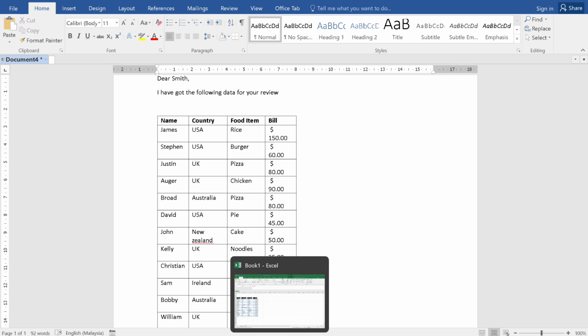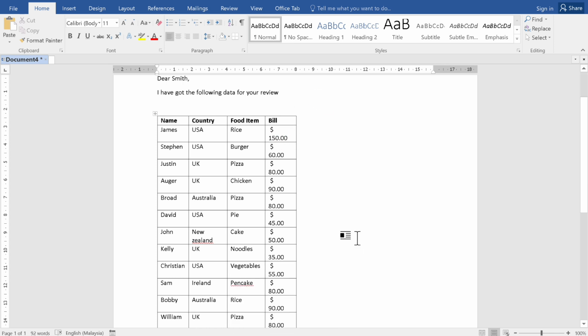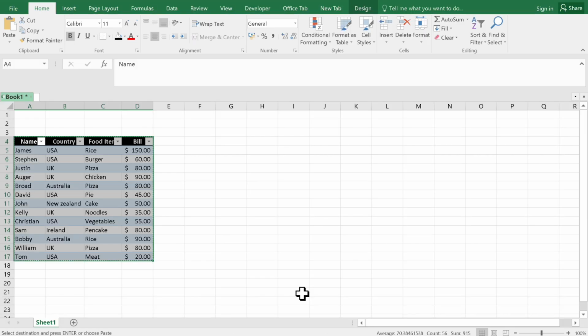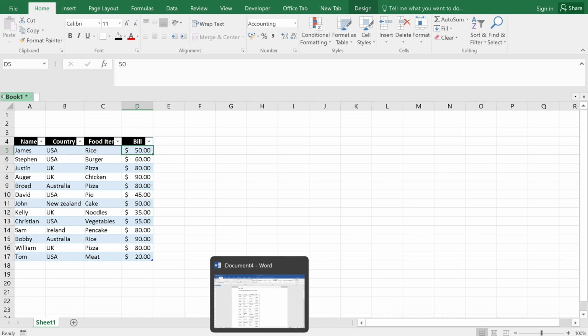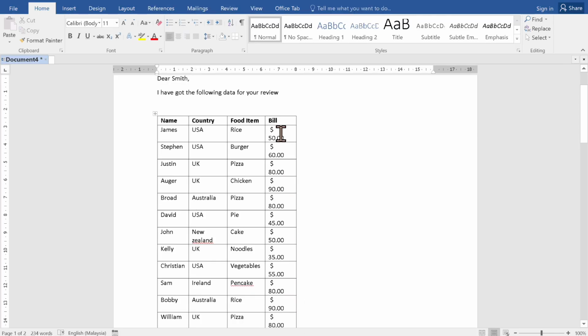Let's check it out. The value in the first cell is $150. Let's change this value in Excel. Now let's see the MS Word document. The value is updated to $50.